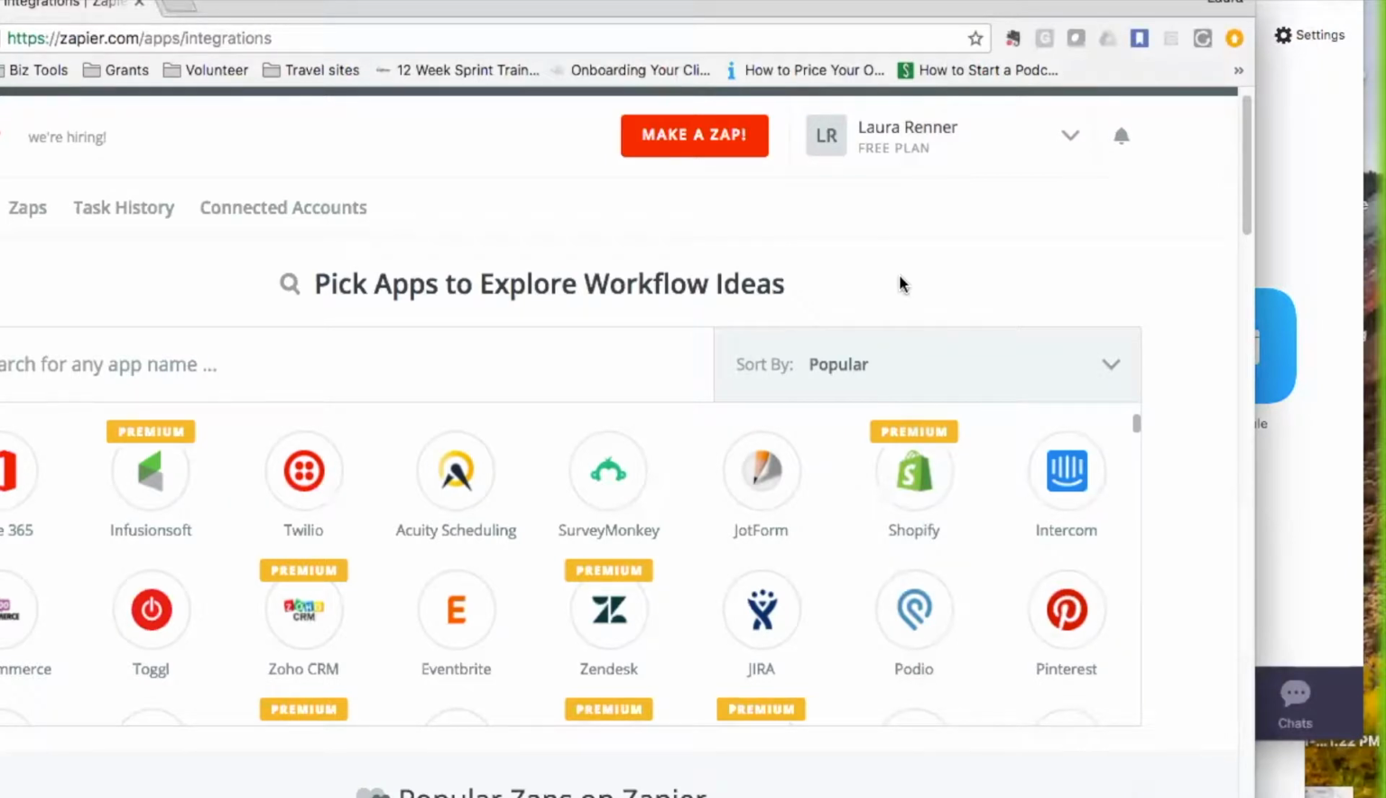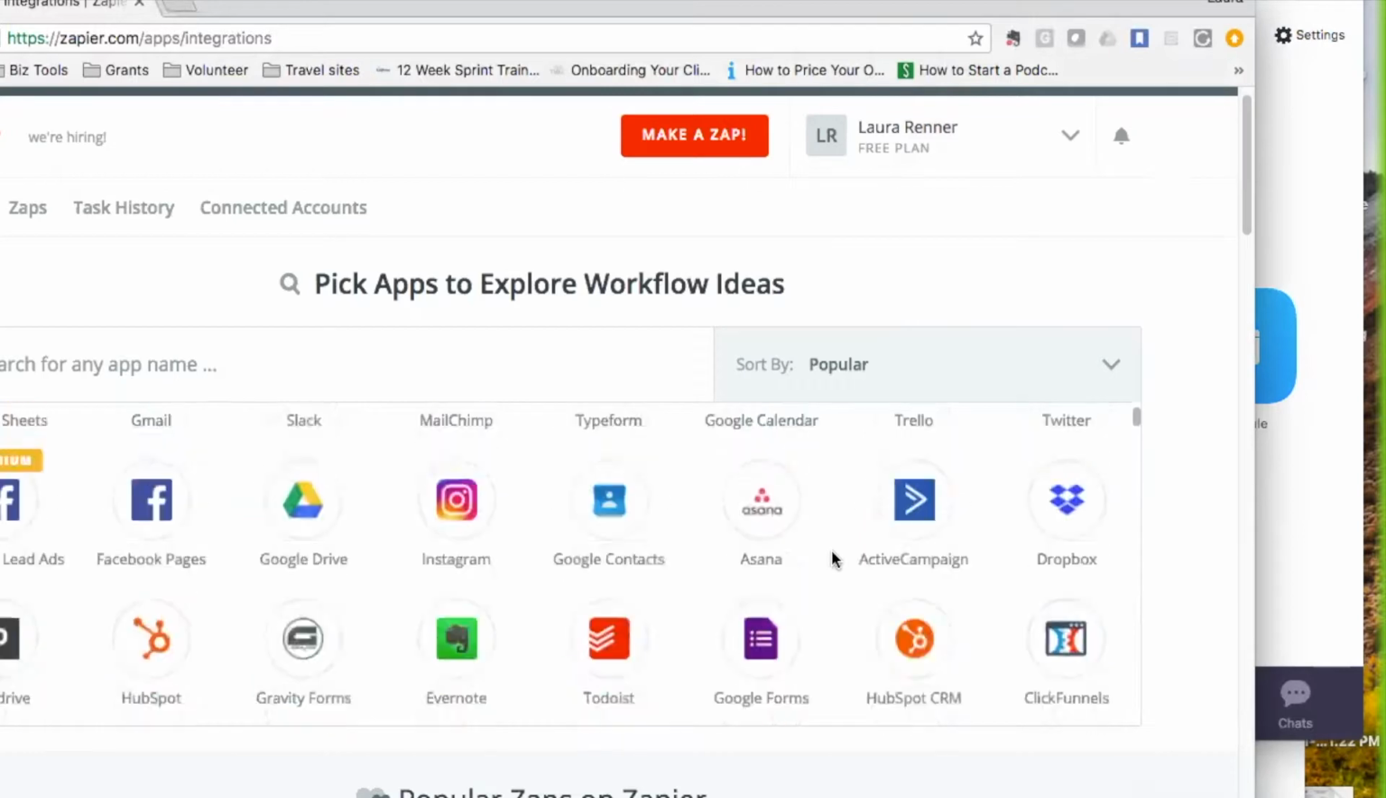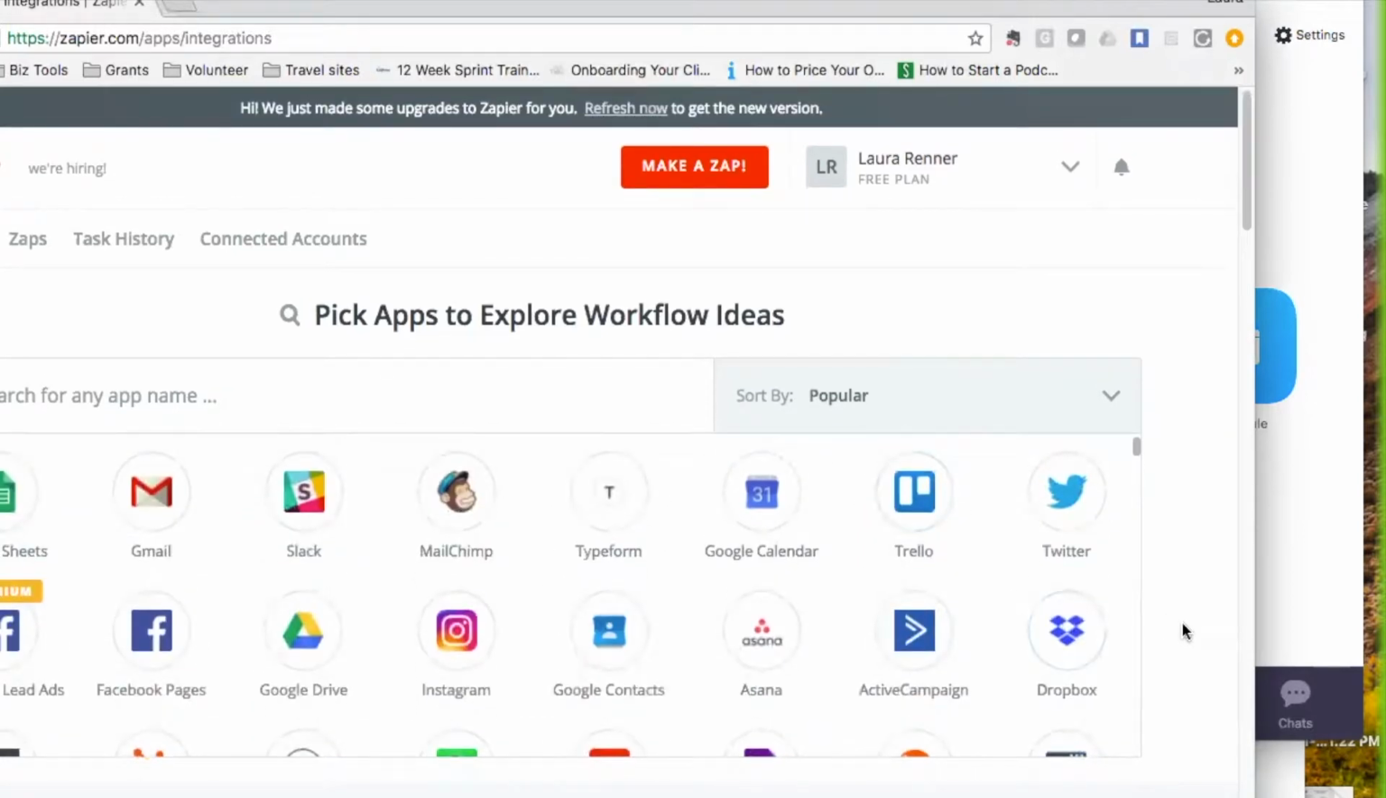The thing is that the apps need to be a part of the Zapier ecosystem. And if it isn't already, you can request that they be a part of Zapier, and then eventually they might join the Zapier community. However, there are thousands of Zaps already in here, so chances are most of the software that you use is already a part of the Zapier ecosystem.